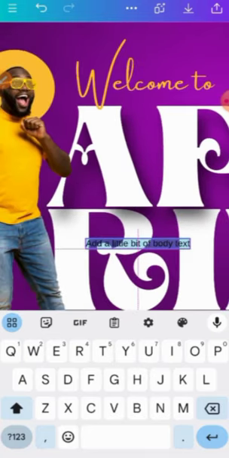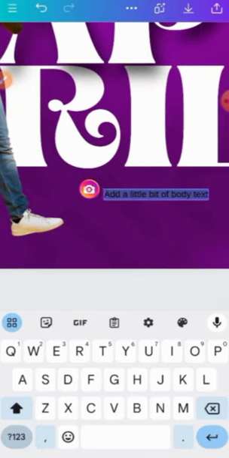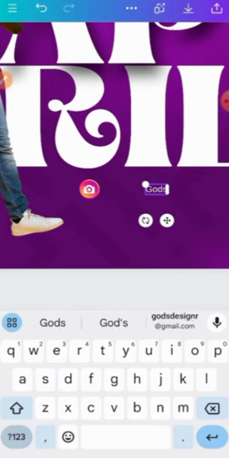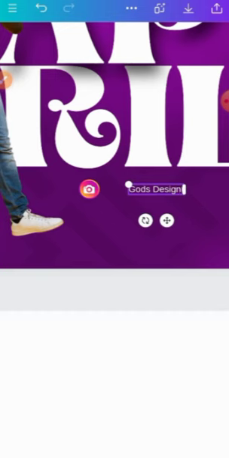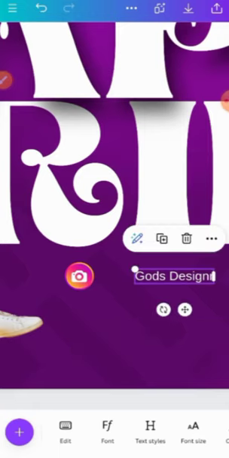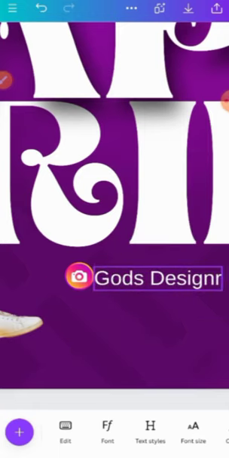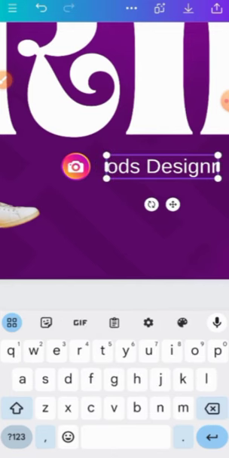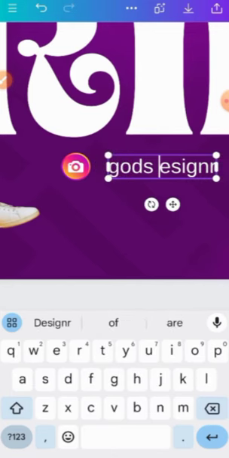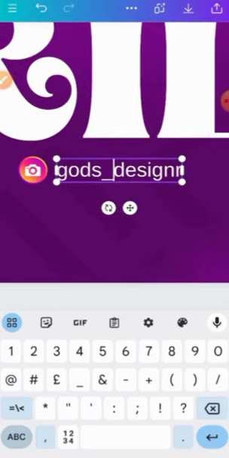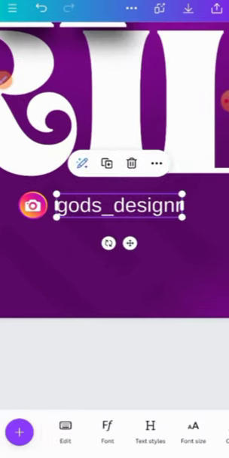Now type in this. You can type in your own handle or whatever, but I'll be typing in this, God's designer. Actually made this design for someone else, for a friend. Let's try to be accurate. Okay, so that's my Instagram handle. You can do it to follow me.